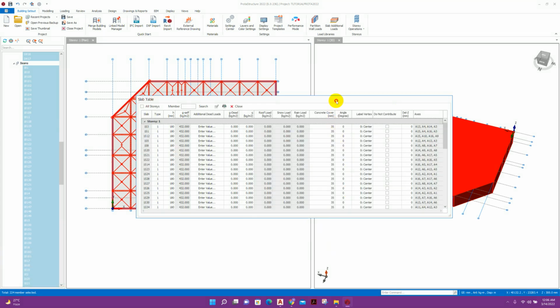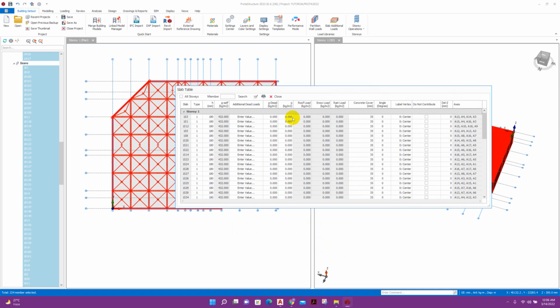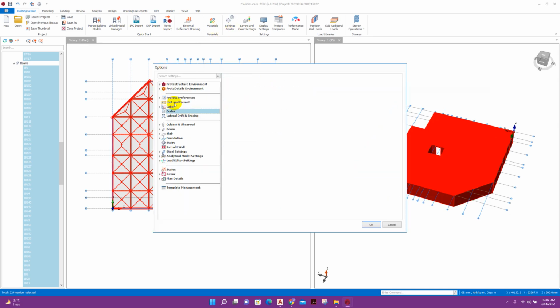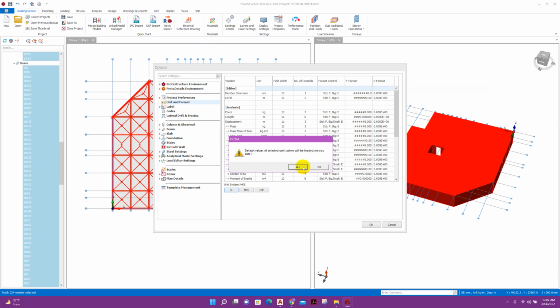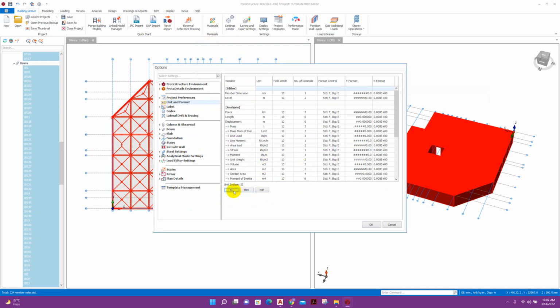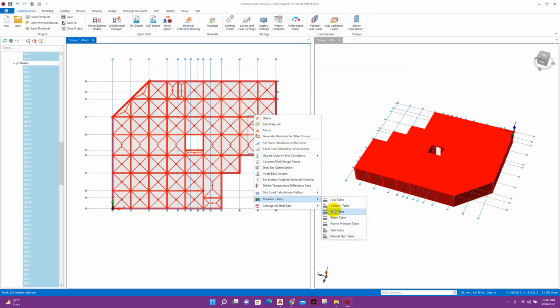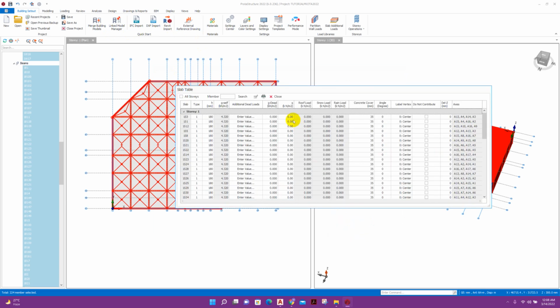slab table. Here we can change our loading. Here we can apply additional dead load like floor finish load. Here it is kg per meter square. We can change the unit. Go to setting center, unit. We can click on SI, click on OK. Then right click, member table, slab table.